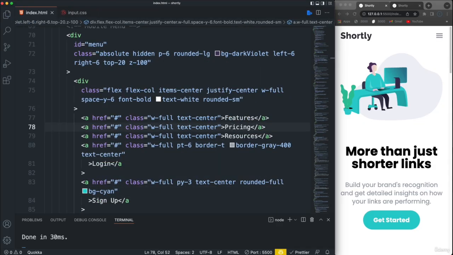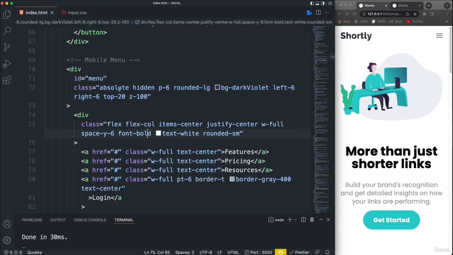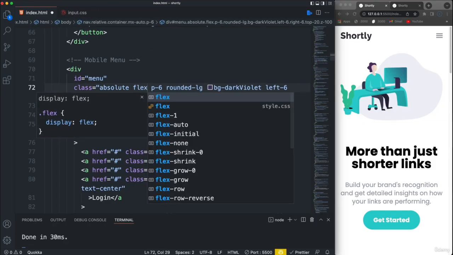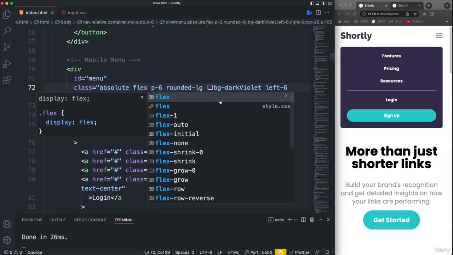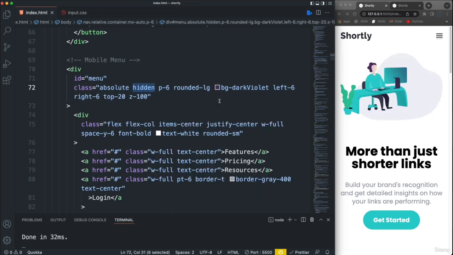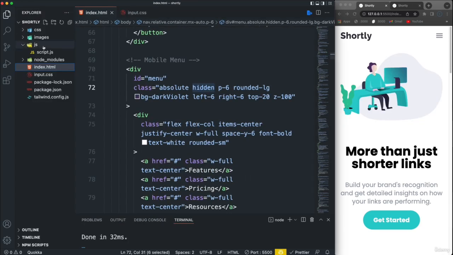Now it's not going to show by default. We're going to need to add some JavaScript onto that to actually show this, because instead of being hidden, it needs to be flex. So let's just add flex manually just to see what it looks like. Good. Put it back to hidden. Now we'll go add our JavaScript.